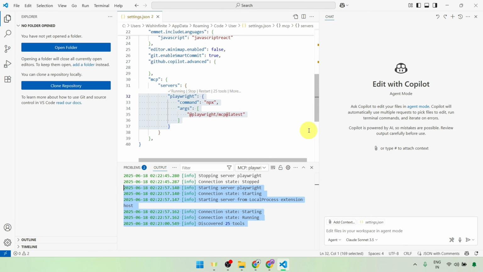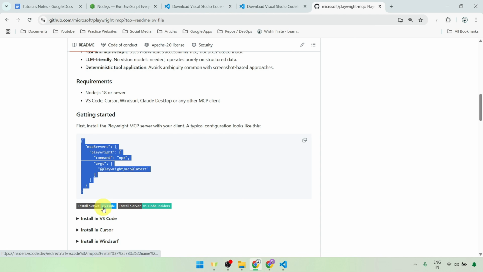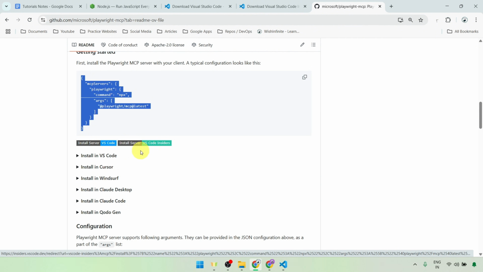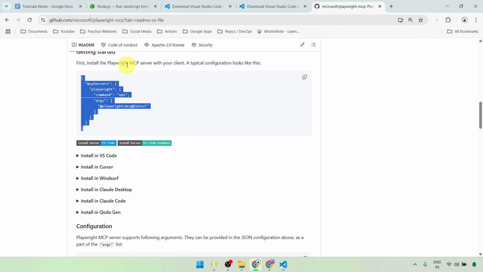So now we have configured this Playwright MCP server here in our VS Code. And this was the first way to configure Playwright MCP server, for which we clicked on this Install Server VS Code button. Apart from this, there is one more way, and it's totally up to you which way you want to use. Here, for simplicity, this particular button is provided so that your Playwright MCP server will get installed directly into VS Code.